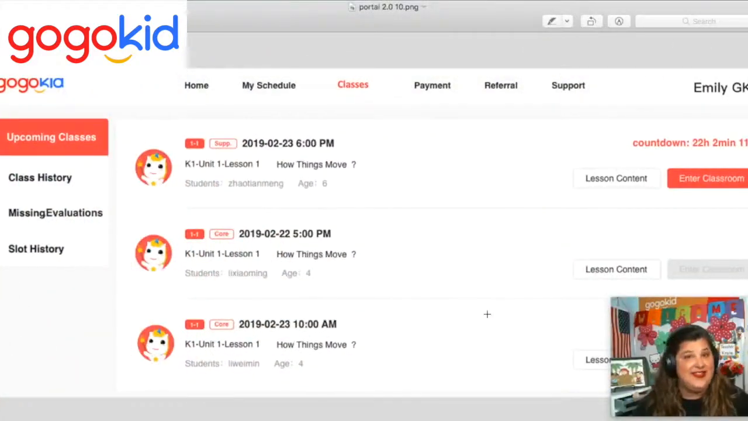Now here you will see your classes tab. In the main part of the page, very little has changed. You're still going to see your class date and time, the title of the lesson, as well as your students' information, their names, their ages, your lesson content button where you can preview the lesson in advance, as well as your enter class button. You'll see also some of the classes now have tags. They may say supplementary, core, or trial classes as well will be marked as such.